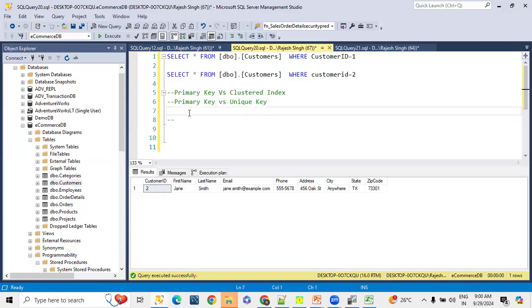But let's suppose, when we are creating a primary key, by default it creates a cluster index. So let's suppose I don't want to create a cluster index. Should that be workable or not? If you only want to create a primary key, not a cluster index, yes, it will work.